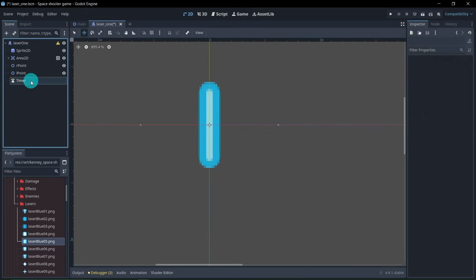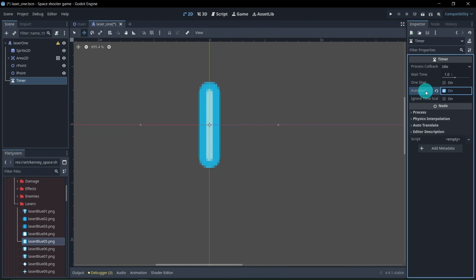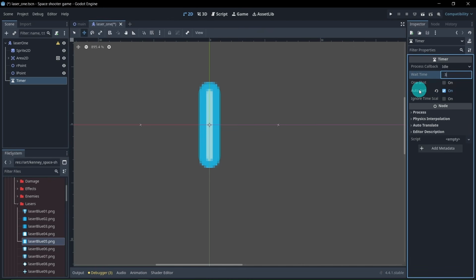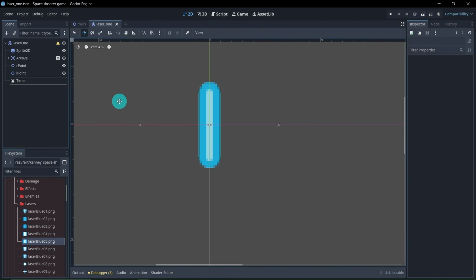Let's select the timer. And we can set a couple things. We can set the wait time, the one shot, auto start, and some other things. But what we really just want to worry about is the auto start. That'll mean it just starts automatically when it's presented in the game. And then the lifetime, I'm simply going to set that to 3 seconds. Let's save that real quick. And we're looking good with laser 1.